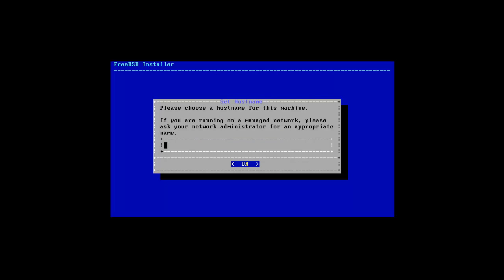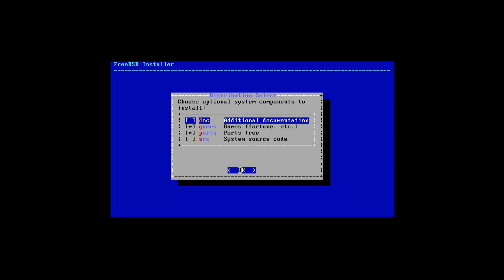I'm going to choose a host name for this machine. The host name can be whatever you want, of course. I'm going to call it freebsd.local. Or we can call it, for example, myserver.local. And I continue here.